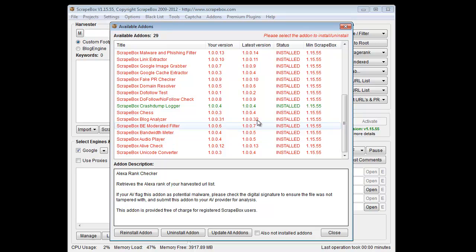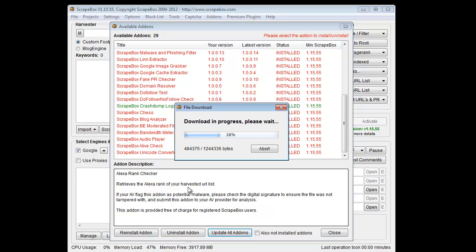So we can see all these add-ons that aren't up to date. We can just hit update all add-ons, or I can hit also not installed add-ons, and that's going to basically install every single add-on and make sure it's up to date with the current version. So if I hit update add-ons, it just will go through and download them one after the other and update them all to the latest version. And once all your add-ons are up to date, and once Scrapebox is .55 or higher, you'll be using the new add-on system, and that's how it works.